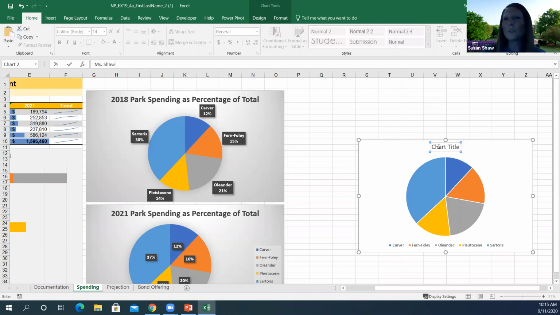you see nothing's really happening on my chart, but you can see it up here in the status bar. I'm writing Ms. Shaw up here, but you don't see anything happening down here in this chart, do you? Okay, but when I hit enter, Ms. Shaw comes up down here. And let me show you that one more time.